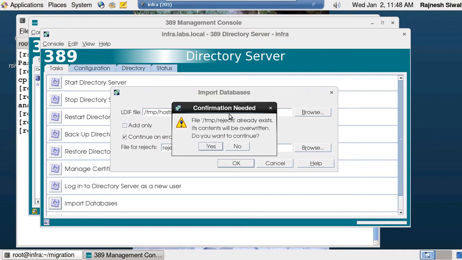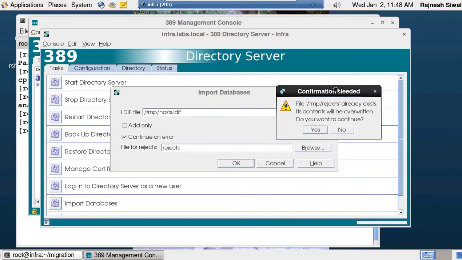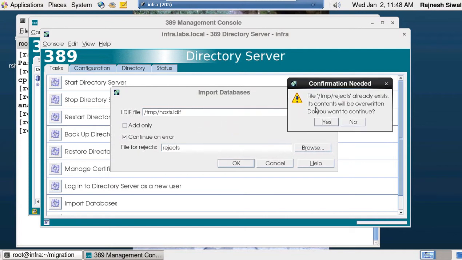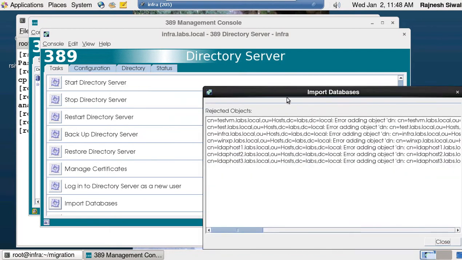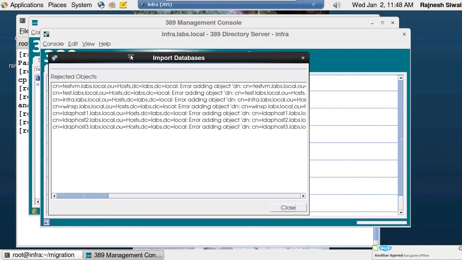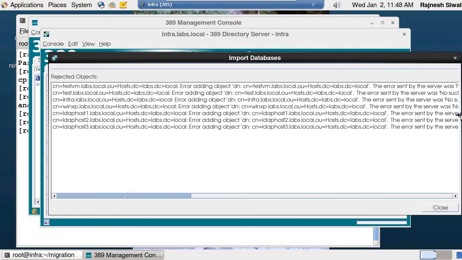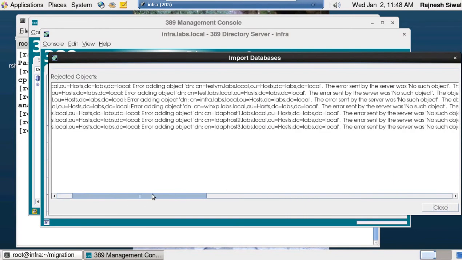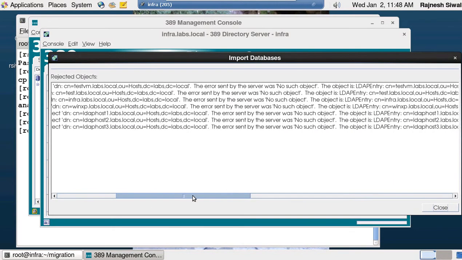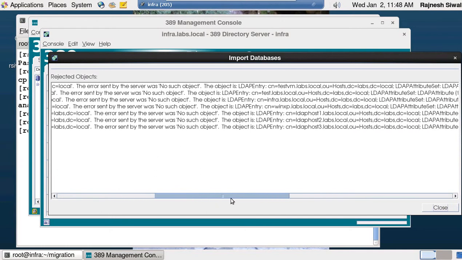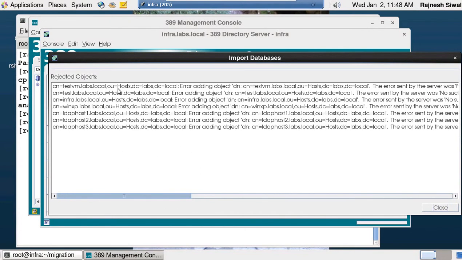Okay, TMP rejects was already present because it was created by my previous action. So its contents will be overwritten. Do you want to continue? Yes. Rejected objects. Okay. OU equal to hosts. Let me see the reason. It says the error sent by the server, no such object. Okay. So it should be under OU equal to hosts, under DC equal to labs, comma DC equal to local.